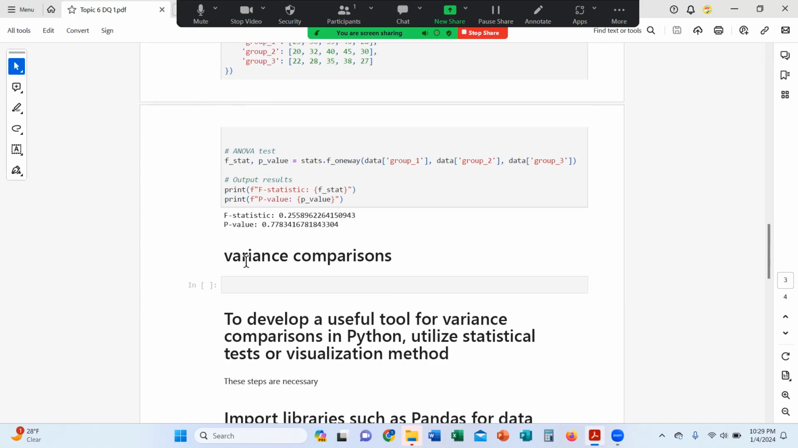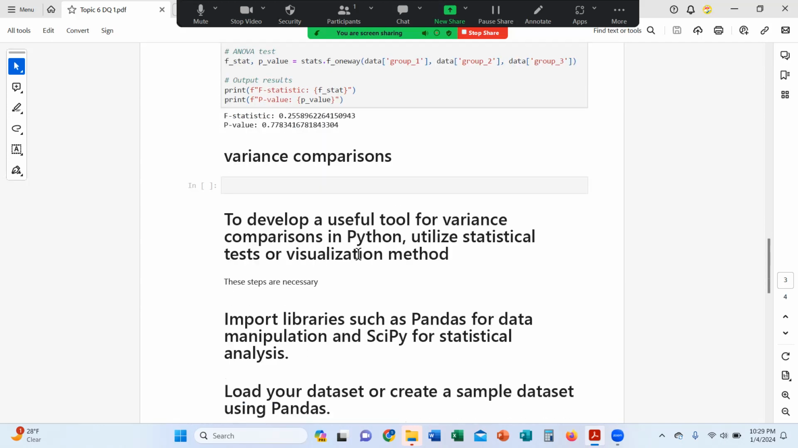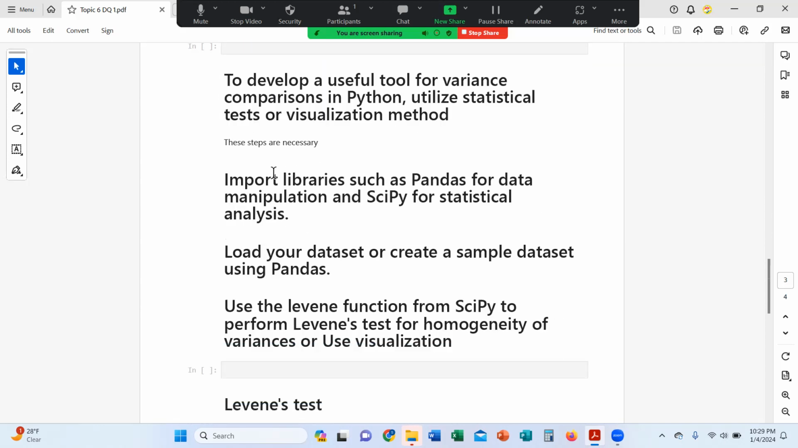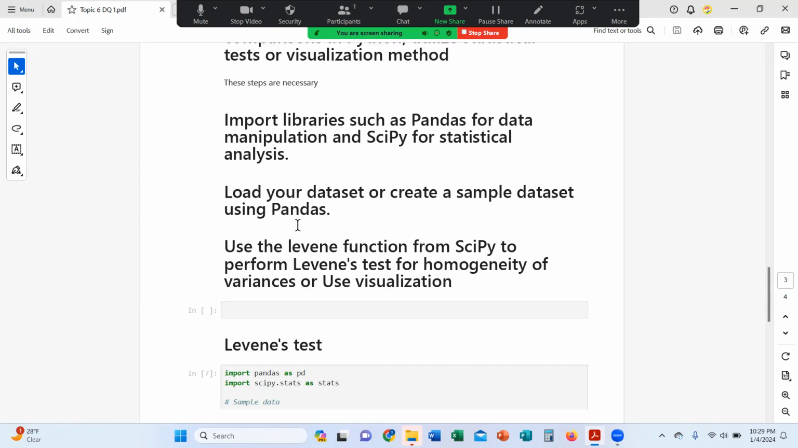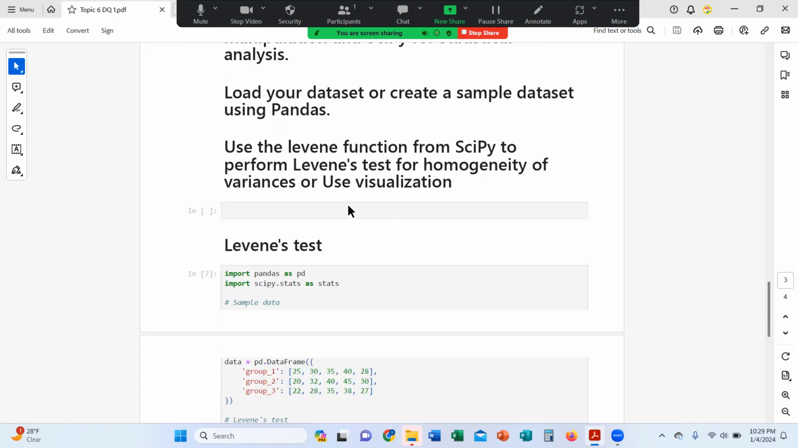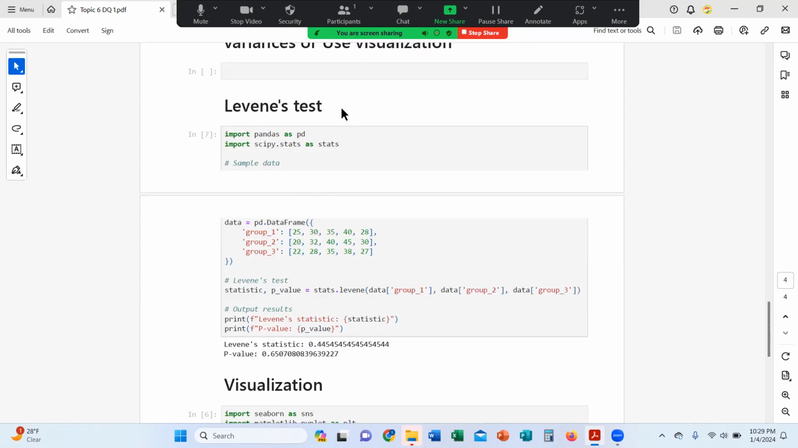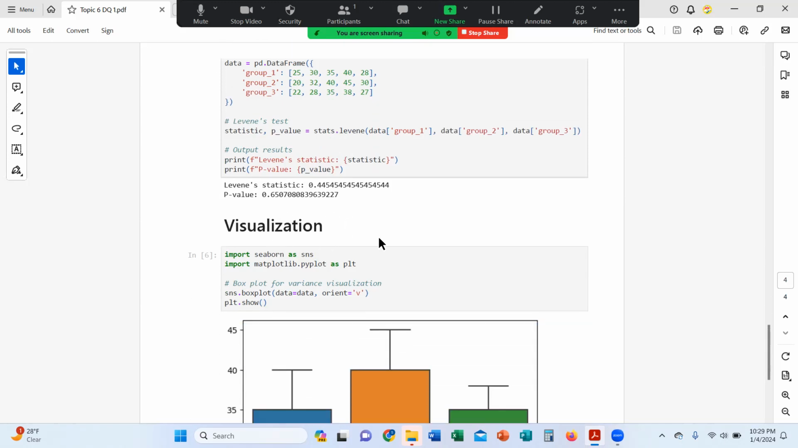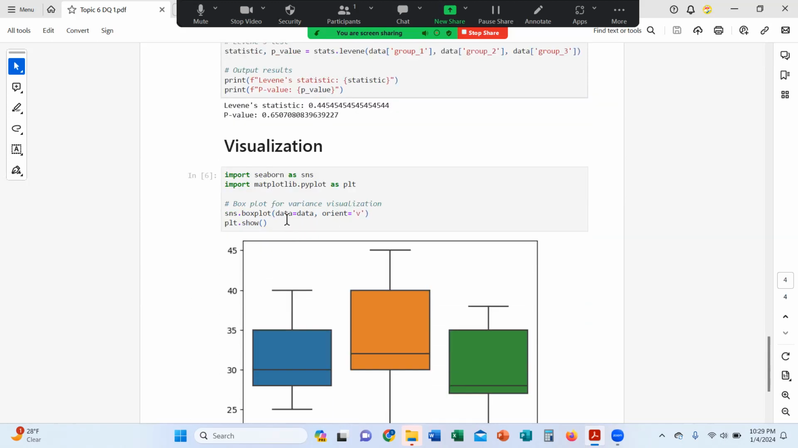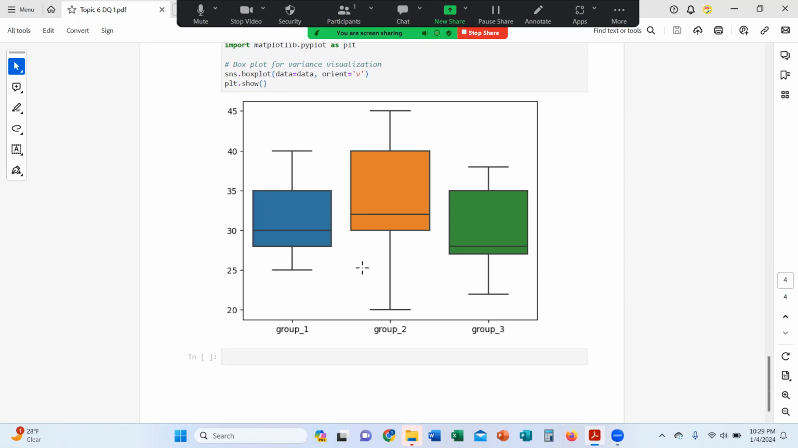Now for the variance comparison, it is similar, where I imported the libraries, loaded the data set, or in this case, I created a sample data set using pandas. Then I did the Levene test, and these are the results here. Or it could also be done by visualization, where I did a box plot here.